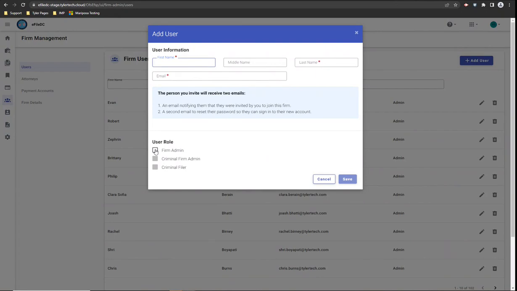So if someone needs to be added, say you have a new attorney that gets hired on, or someone moves into your firm, whether they're going to be filing or not, they just need access. We would always come in, and rather than having them register themselves, we would come in and add that user to your firm. So that way they have access to all the same information that you do.